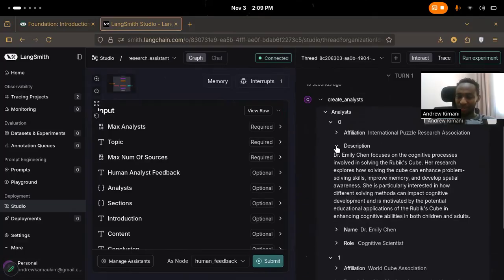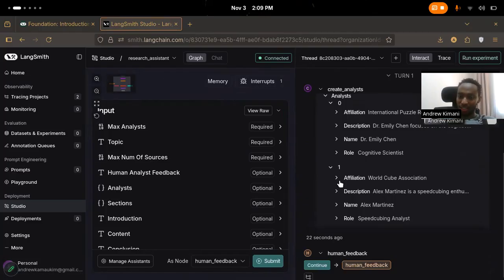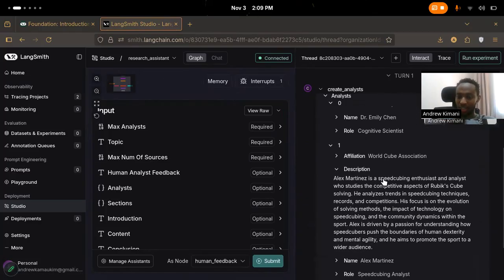Yeah, and so let's look at who the analysts are. Dr. Emily Chan focuses on the cognitive processes involved in solving the Rubik's Cube. Her research explores how solving the Rubik's Cube can enhance problem-solving skills, improve memory, etc. That looks like a good researcher or a good analyst. Let's see the other one.